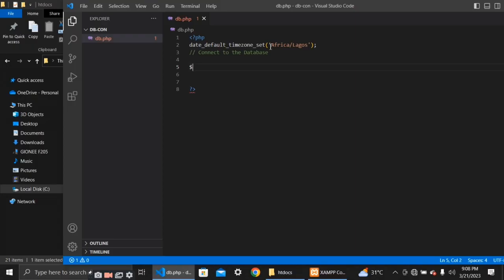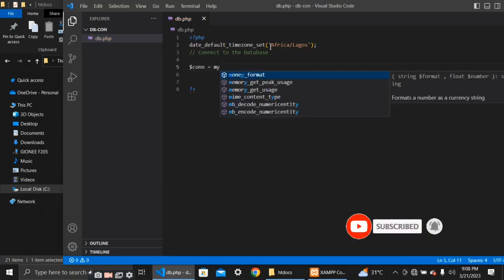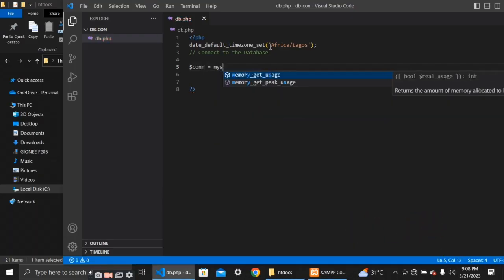Then the dollar sign. On my end, I'm using conn is equal to mysqli underscore connect. Then my double quotes, then the localhost.